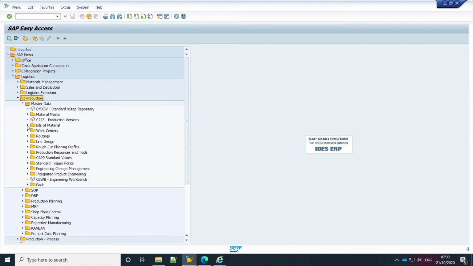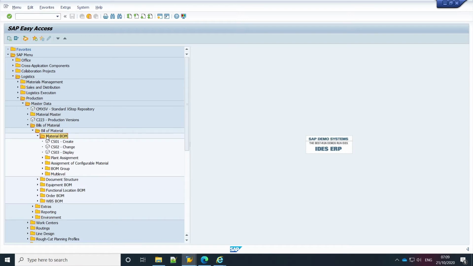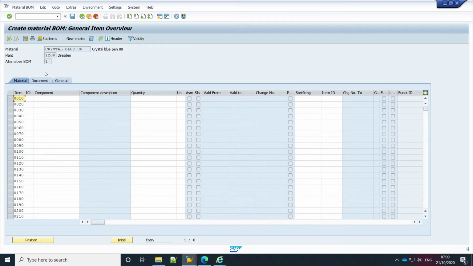So I will collapse it. Bill of material and bill of material again, material BOM, and create. So the material is crystal blue and your number. The plant is 1200, BOM usage is 1 and valid from today's date, and click enter.